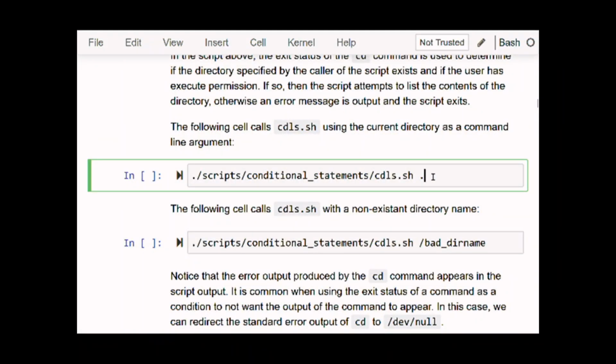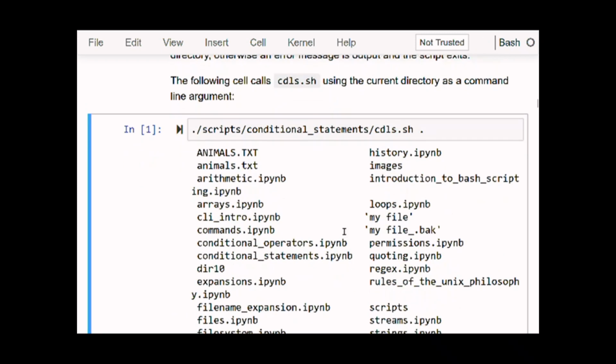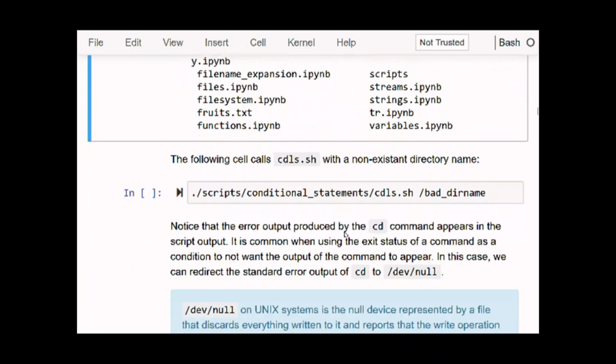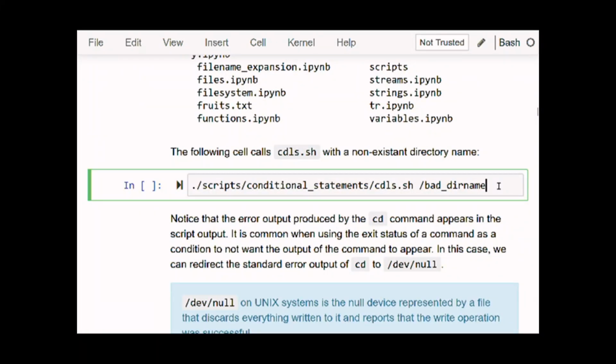Okay, so if I run that script on the current directory, that has to work. All it does is try to switch to the current directory, which always works. So it lists the contents of that directory. If you try to switch to a different directory, so here I'm trying to switch to root, bad dir name, which doesn't exist on this computer.